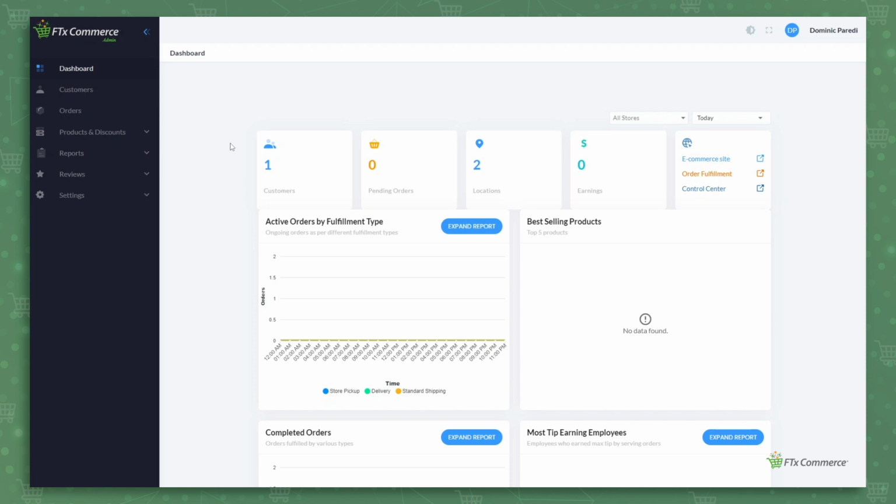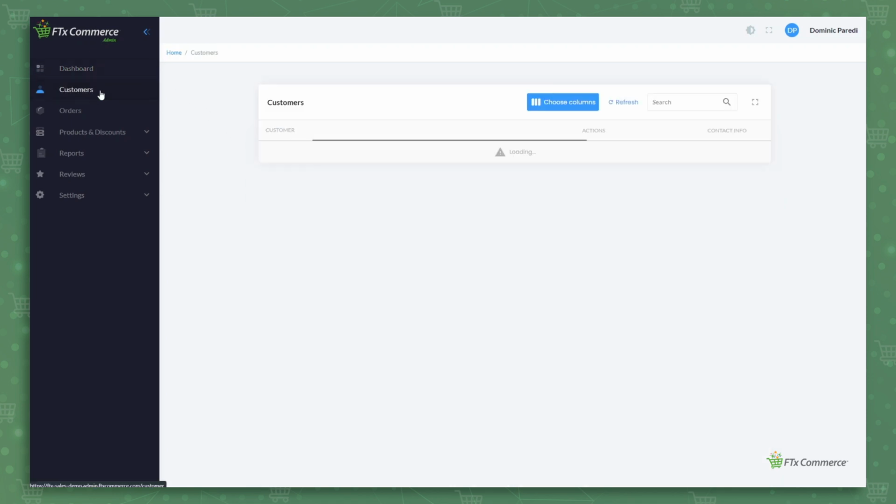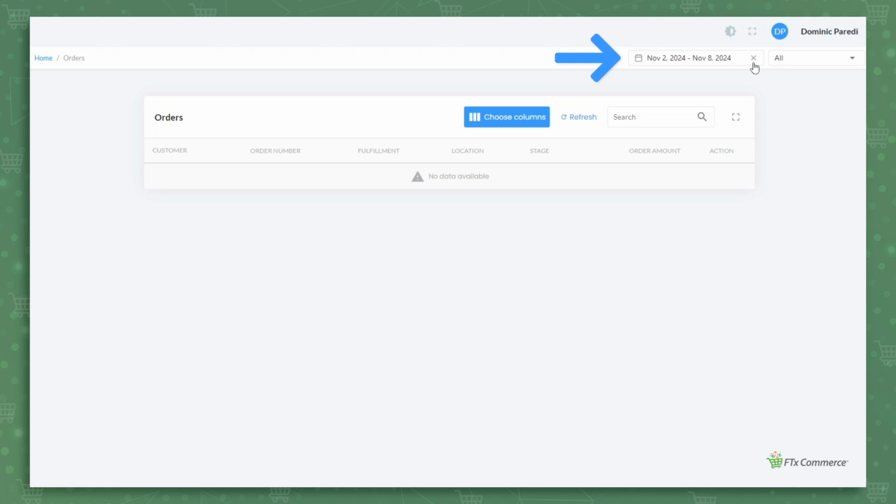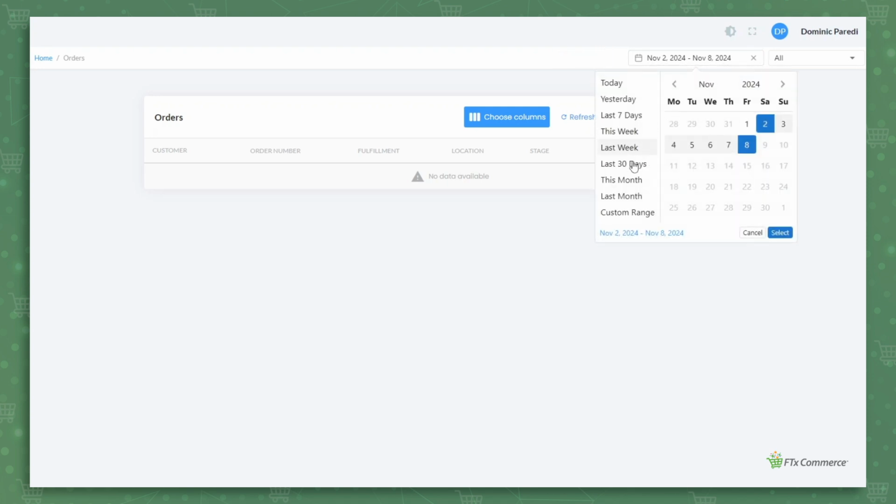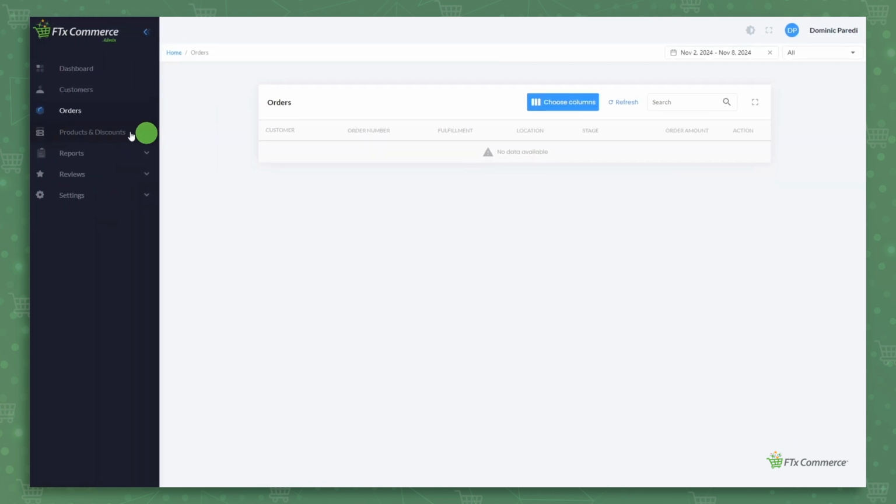Once you access the admin site, you're going to land on your dashboard. On the left-hand side, you'll have some tabs. Customers will be a list of all your customers that have purchased things or at least registered on the site. Next will be a list of orders. You can choose and search through different date ranges, with predefined ranges or by selecting your dates. Also, you can now see your products and discounts. These 3 links will bring you to the control center side for those functions.